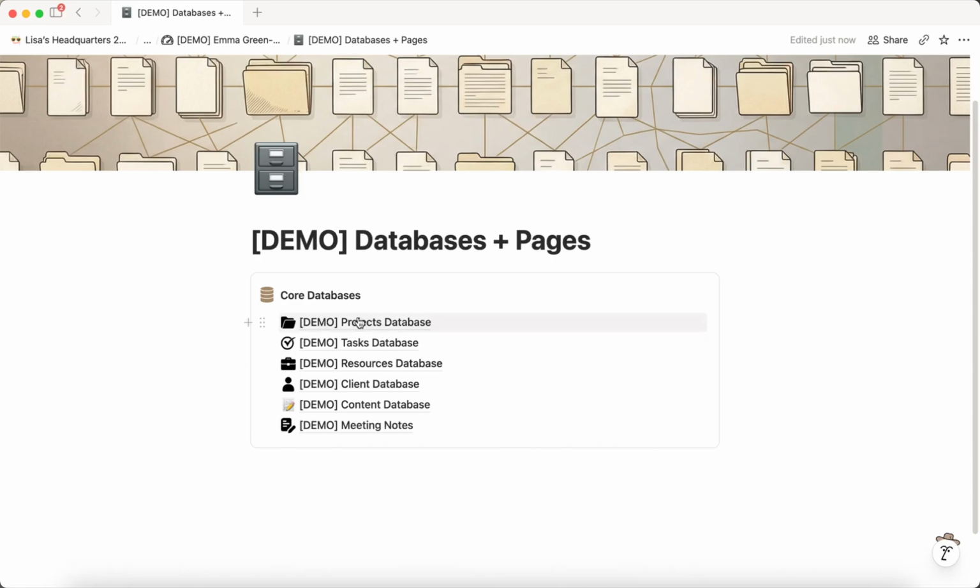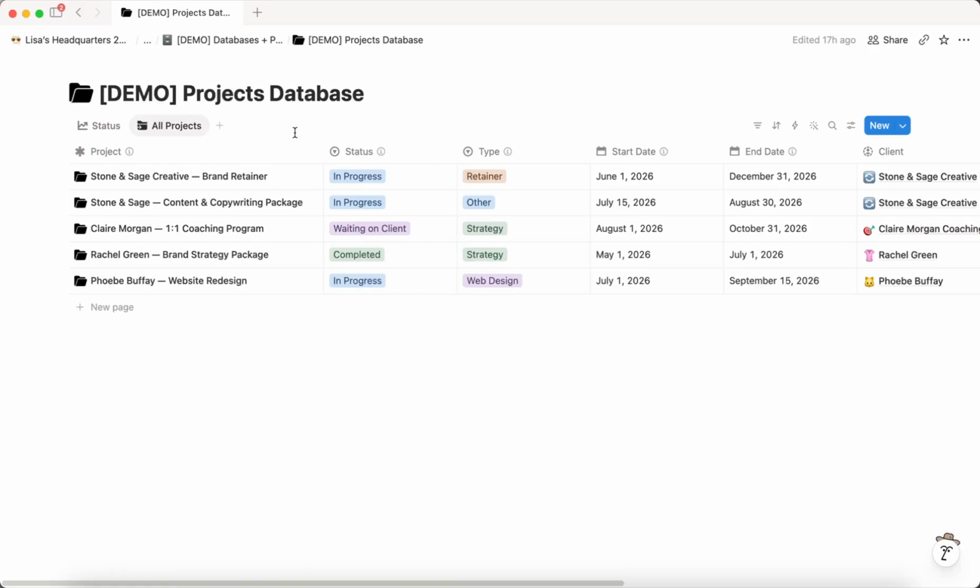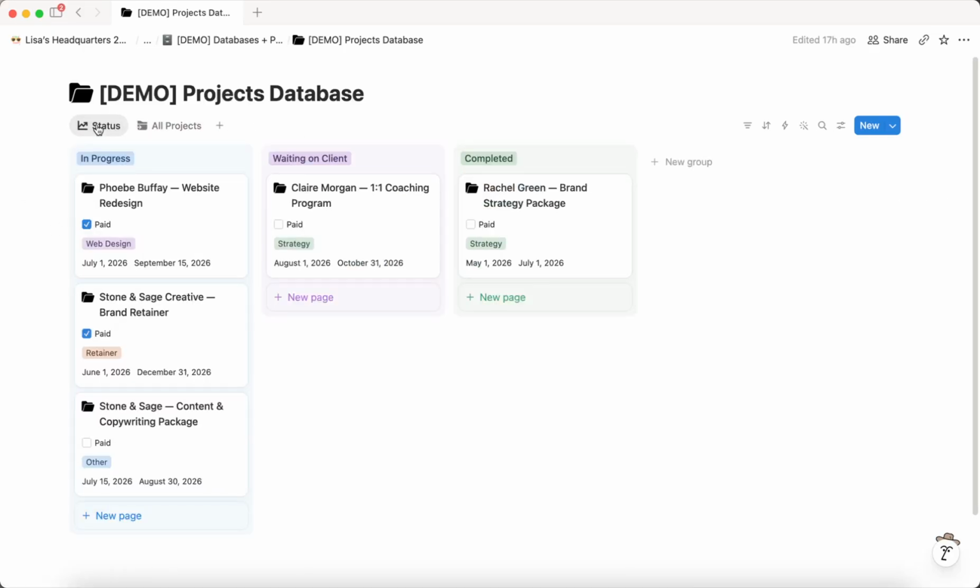So projects database. So your projects database, we go here by status. So you can have different views here, and this is where you're going to set things up. You won't come to this database for day-to-day work. You're just setting it up so that you can surface this information on whatever page you want to. So your home headquarters page, you're going to surface your current projects maybe. So you want to set everything up here first.